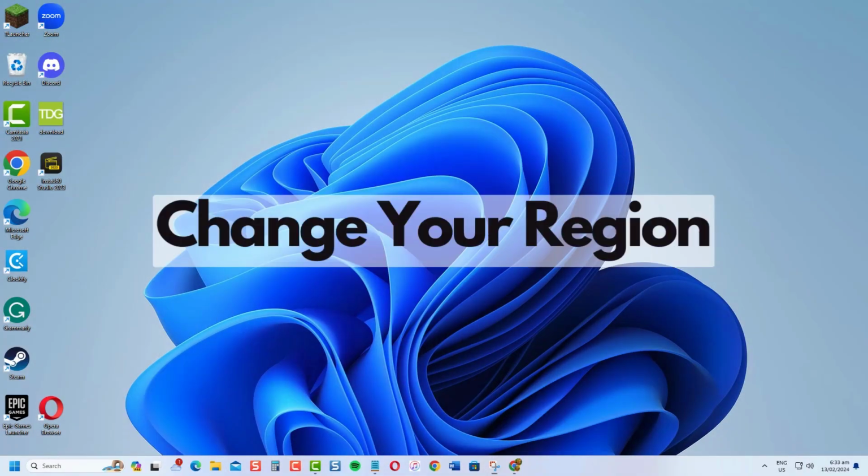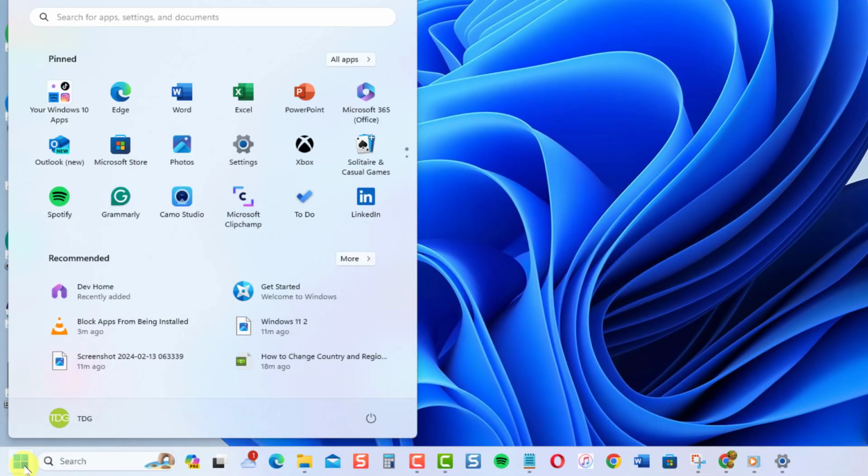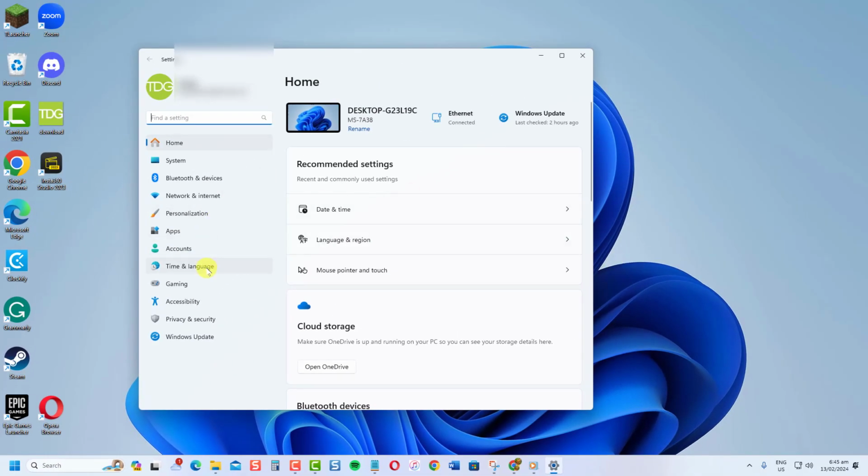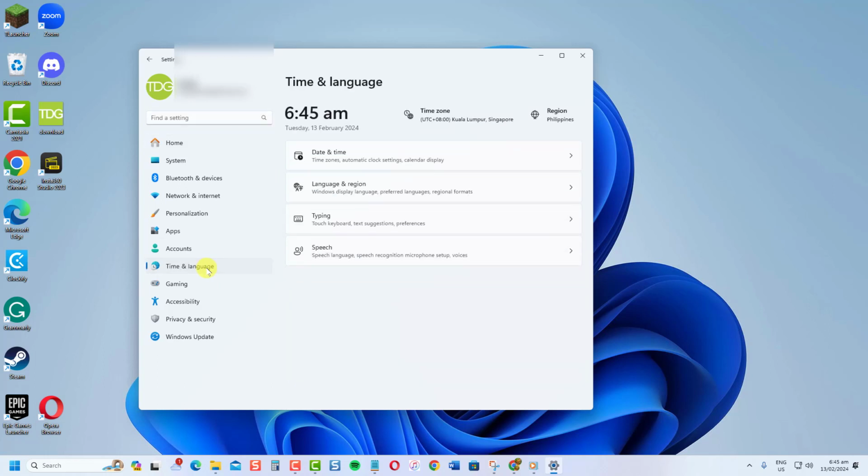First things first, we need to open settings. You can do this by clicking on the Start or Windows menu, and then click the icon that looks like a gear. Now at left pane, you can see Time and Language, click on it. Now click on Language and Region.